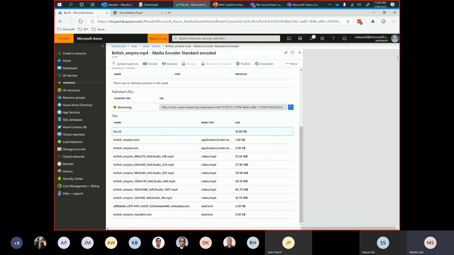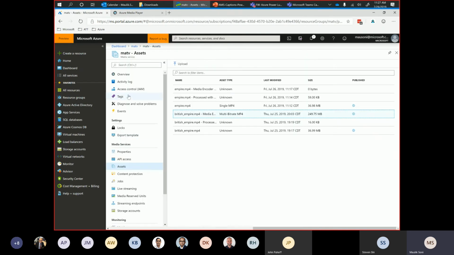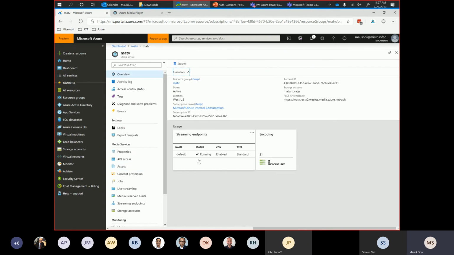So once you upload the file, you need to publish the asset. Without publishing, the streaming won't be possible. And if you're publishing for the first time, it will create the CDN endpoint. So it may take maybe a couple of minutes. In this case, what I have done is two things. I have turned on or started my streaming endpoint, which you can do by going back to the overview page, and you will see the status of the streaming endpoint. So I have it running.